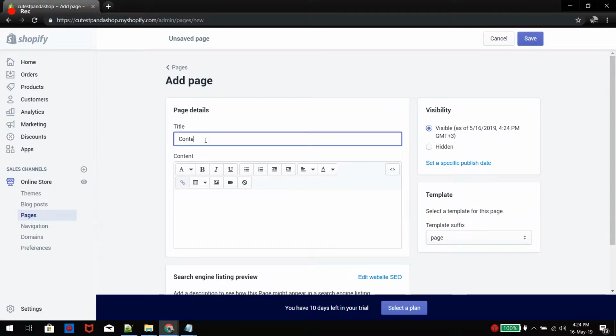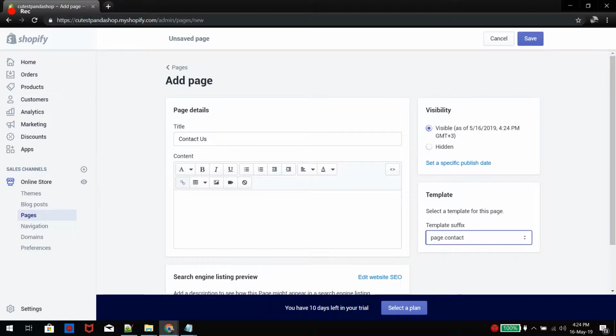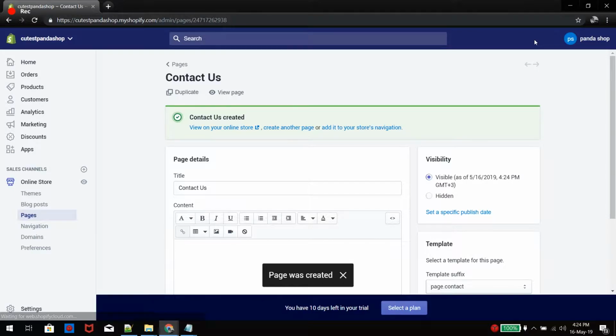Then go to the little drop-down menu under Template and select this button here. Then click Save and boom! Super easy. You now have your own contact page with a contact form. All messages submitted to it will be sent to the email address that you signed up for with your Shopify account.